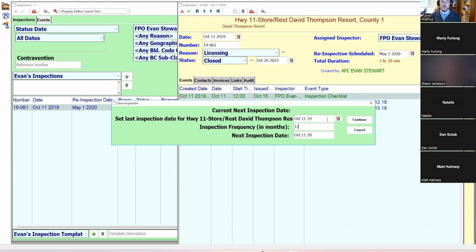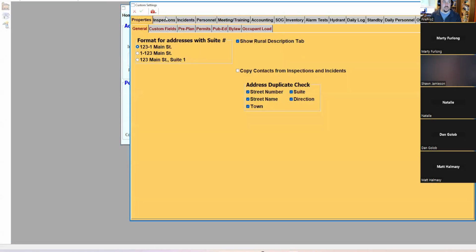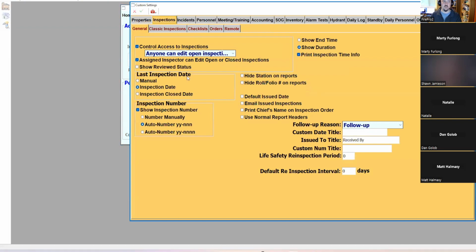Sometimes departments like to do it based on the date that the inspection started. Sometimes they prefer it based on the date that the inspection was closed. So the difference here would be a year from October 11th or a year from October 26th, depending on how you wanted to configure that. You can also set it so that it happens manually, and that means that you always decide when you're closing off an inspection how that works. So that customization, again, is controlled in this inspection section under the last inspection date option. We can also set, do we want to use inspection numbers in the system?